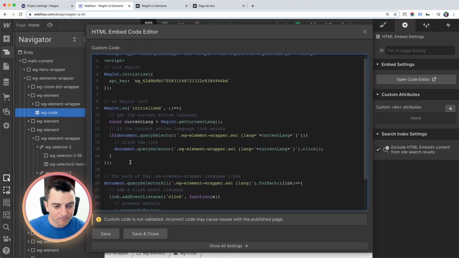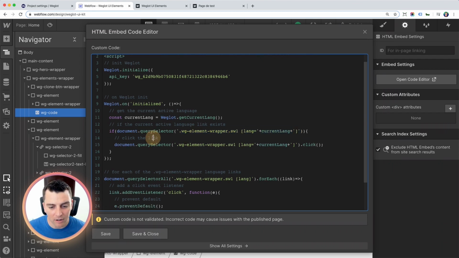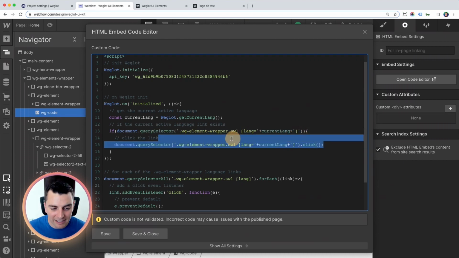So let's go over this one. On Weglot initialization, we're going to first get the current active language. If that's English, we're going to grab English. If it's German, we're going to grab German. We're going to store it as a variable called current lang. Then we're going to run an if statement, and we're going to say if our WG element wrapper, the links and languages inside of that parent element, if they are the current language, we need to run a click on that item. So we're going to find that current language. If it's German, we're going to run a click on that German.